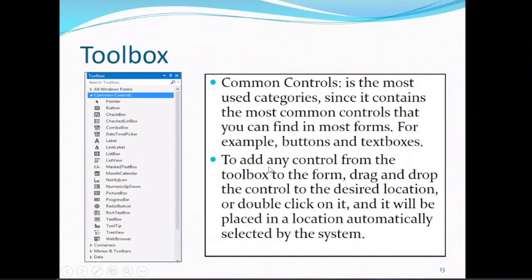So these are all the common controls. I hope that you are able to see the controls here. So pointer, button, checkbox, checked list box, combo box, label, list box. So many controls are there. That is the radio button, picture box, text box. So common controls is the most used category, since it contains the most common controls that you can find in most of the forms. For example, buttons and text boxes.